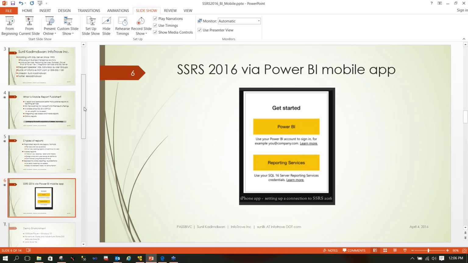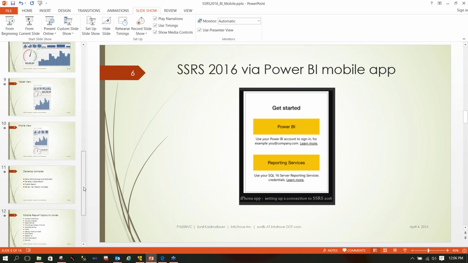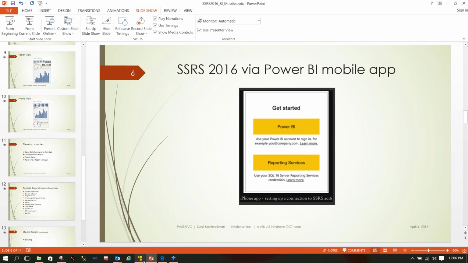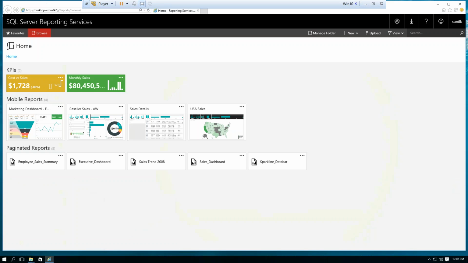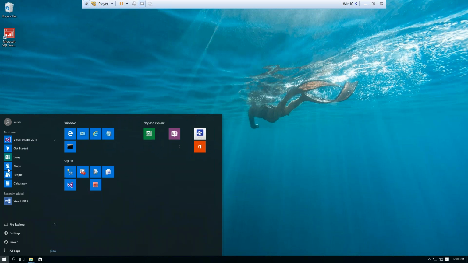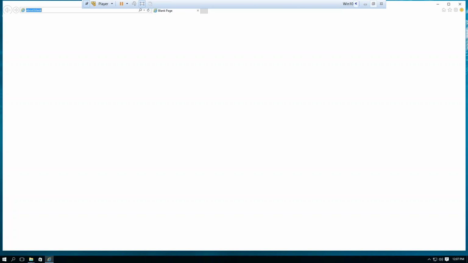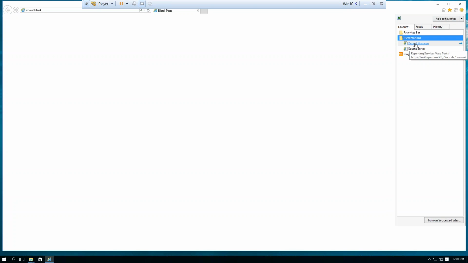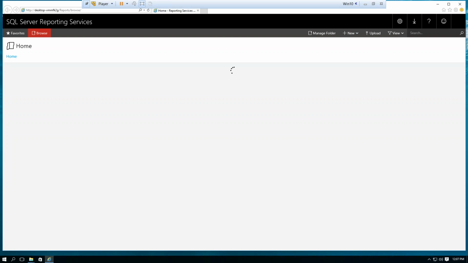So let me connect to my VM now. And so, maybe I should start from the beginning. So I'm going to go into the reporting server manager, and that has changed a lot too. So this is how the report manager looks now. It's coming up.